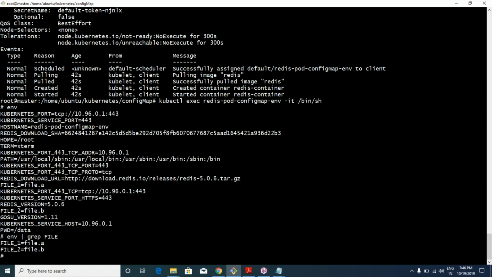So now it could be any variable. It could be your MySQL variable. It could be your Java home variable, but variables which maybe you want to decide on the configuration map side. So those values you can define in the config map, and values can be picked up or mapped to the pod by using the config map.